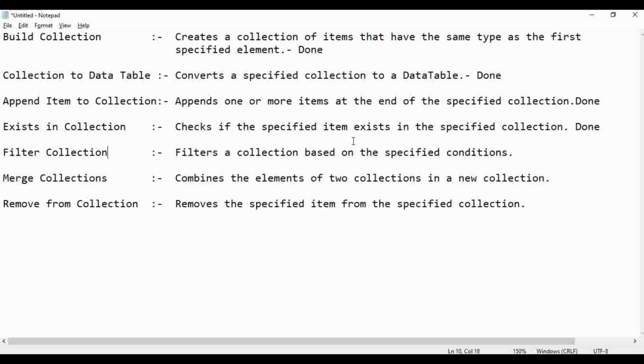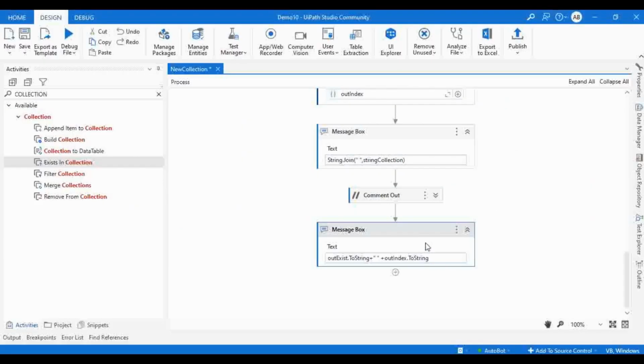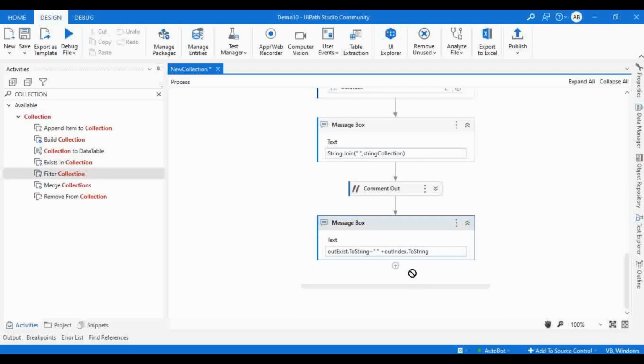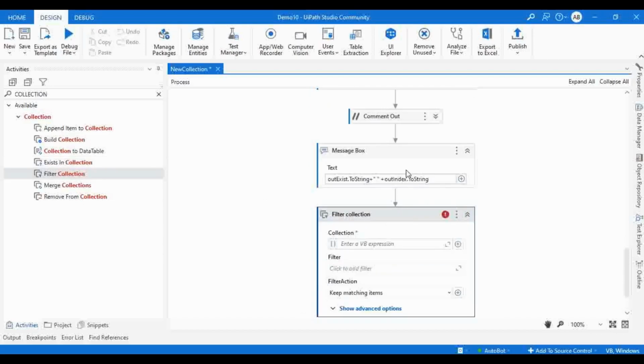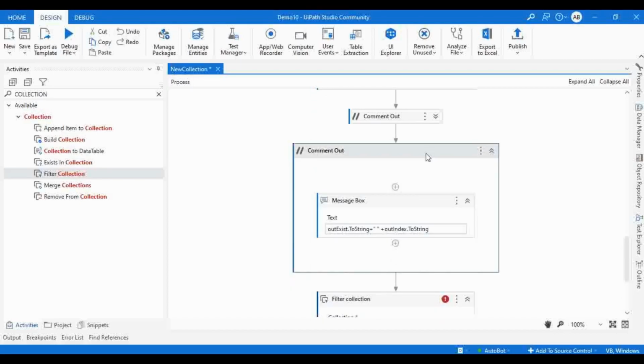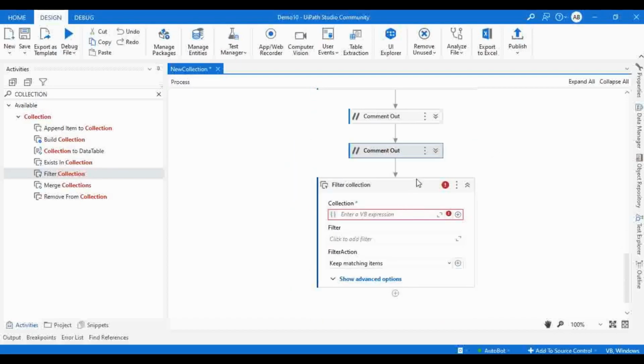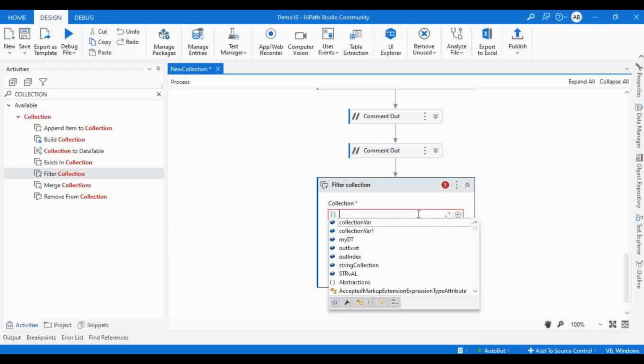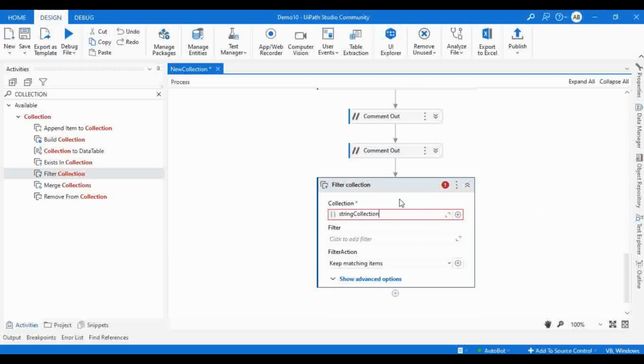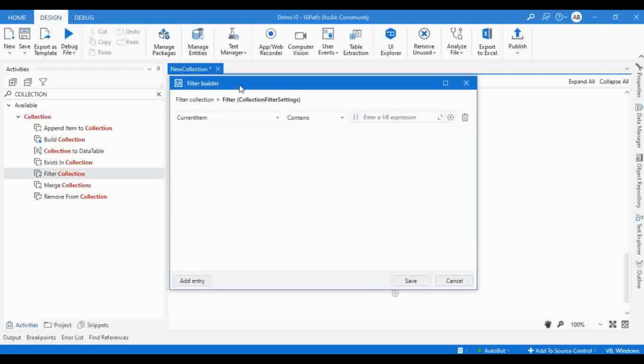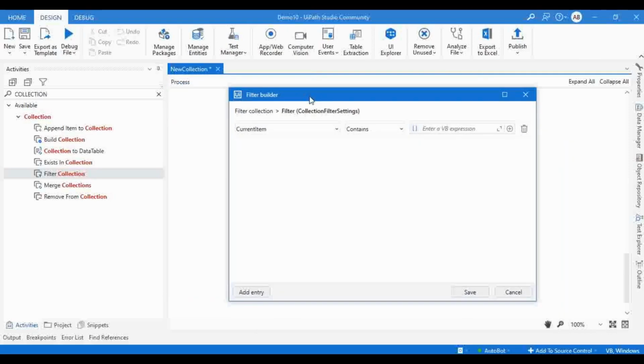And what is Filter Collection? Filter Collection, that is one useful activity. So let me do one thing. I'm going to comment this as well. Okay, here we need to provide the collection. Let me choose the string collection, and let me open the filter builder. So this is another builder that is newly introduced in UiPath. Okay, so what is the condition that I need to put?